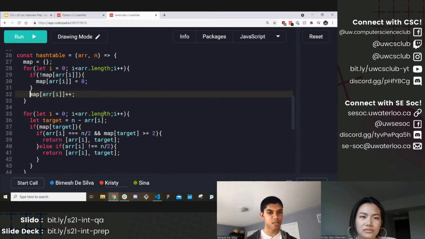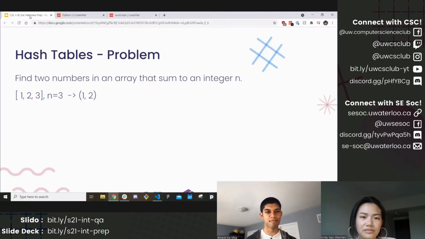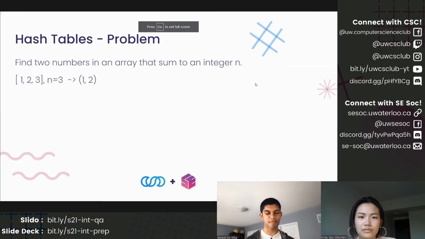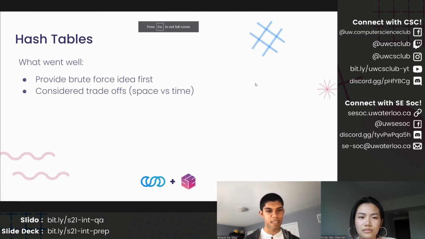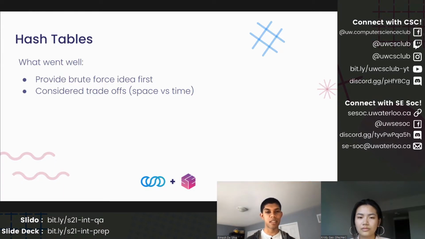Okay, cool. That sounds good to me. All right. Okay, awesome. So I think what was really great there is Kristy provided the brute force idea first. This is especially useful if you need some time to think of the better solution or the faster solution, but either way, it's a good approach. Also, it's great how she considered trade-offs between space and time and asked me which one I prefer, because it's quite possible your interviewer might tell you, oh, prioritize space or something, and that you recognize this is great.